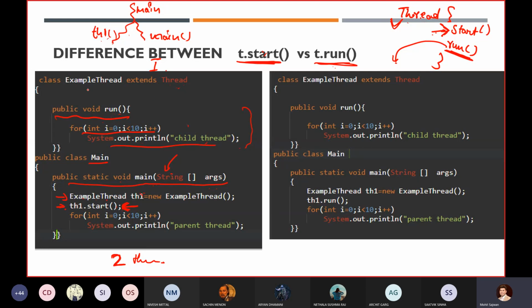Suppose we have one more method, void display, as I gave you in our last lecture. Remember, it won't execute that method. It will execute only our run method. Remember this point. That is why whatever output we get depends upon our scheduler.